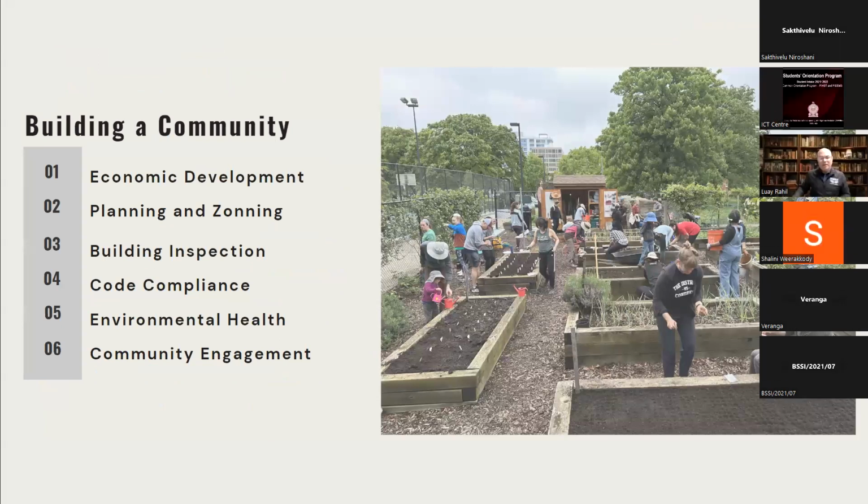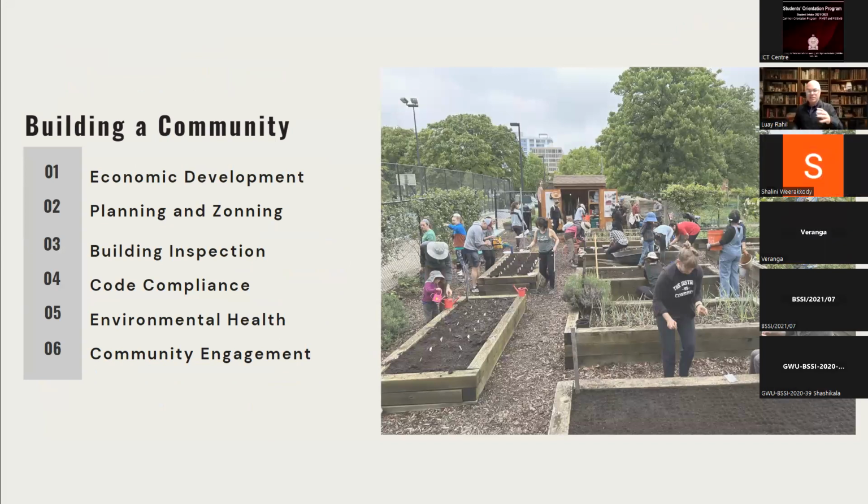Now, you get hired to build a community. What do you need to be thinking about? There are 6 things that you need to be thinking about: economic development, planning and zoning, building inspections, code compliance, environmental health, and community engagement. And I'm about to go into those little by little just to make you understand.